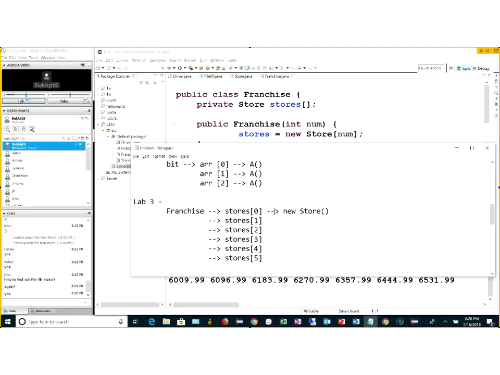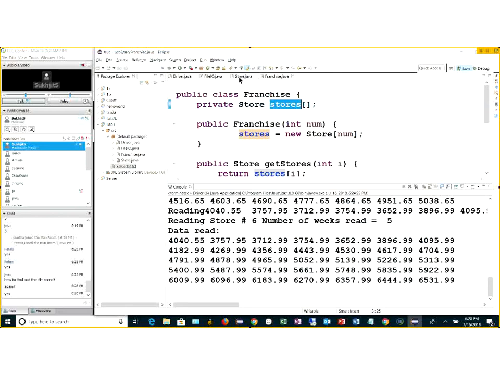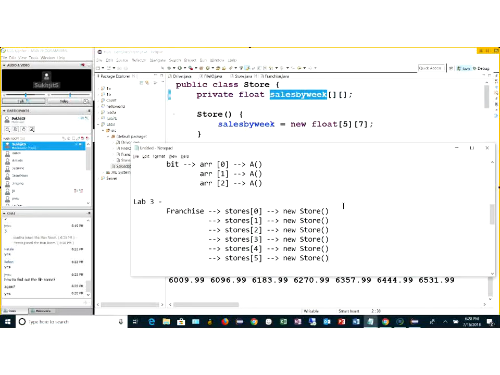Obviously, because we don't want a null pointer exception, I'm creating a new store for each one. Right? And then inside each store, we have sales by week. So there is a sales by week two-dimensional array.